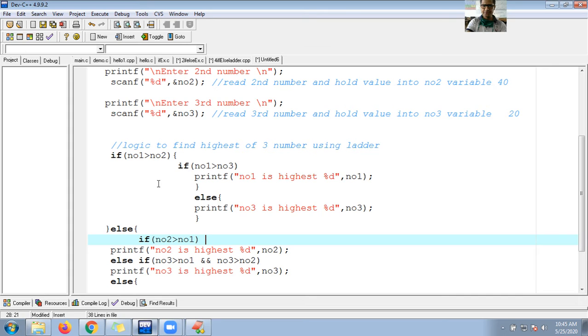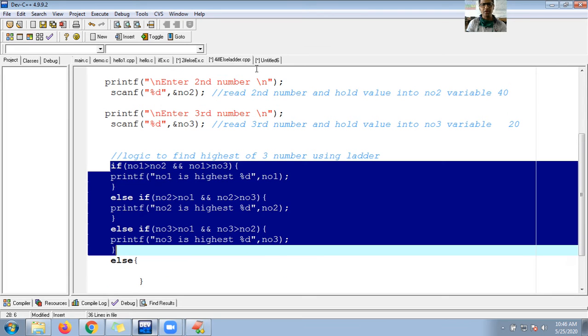If you are not happy with this, you can use a block also. So I'm trying to use blocks. Actually, if a single line is available in the block, it's optional to create the block of code. You can observe the logic up to here, and you can observe the logic here also. If number 1 is greater than number 2, as well as number 1 is greater than number 3, number 1 is greatest, otherwise number 3 is greatest.